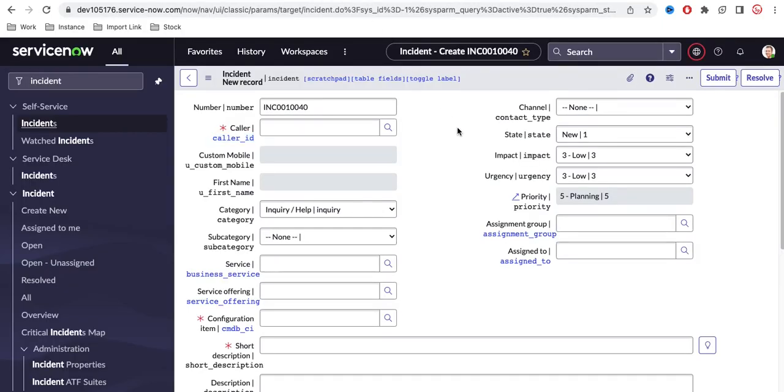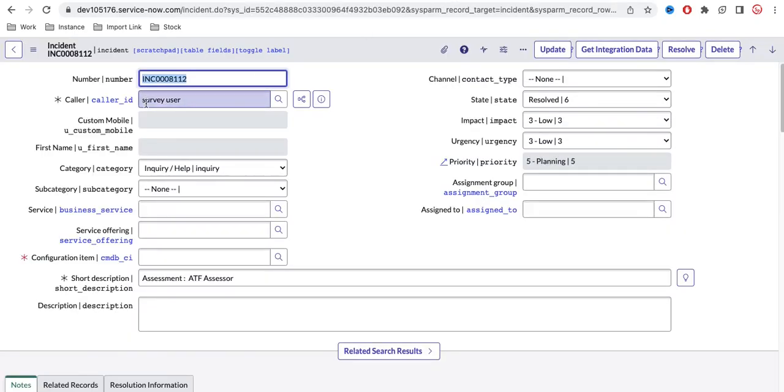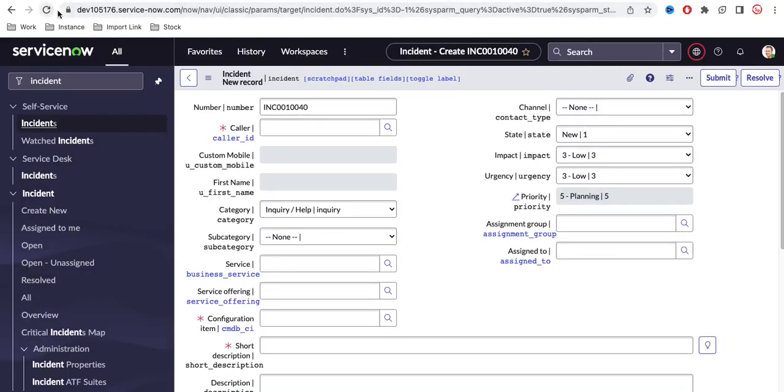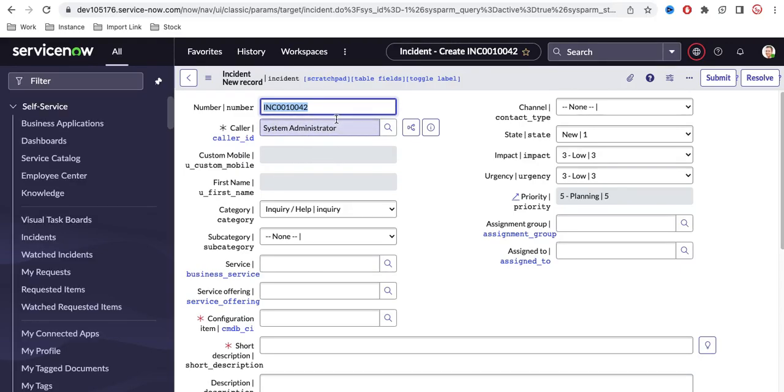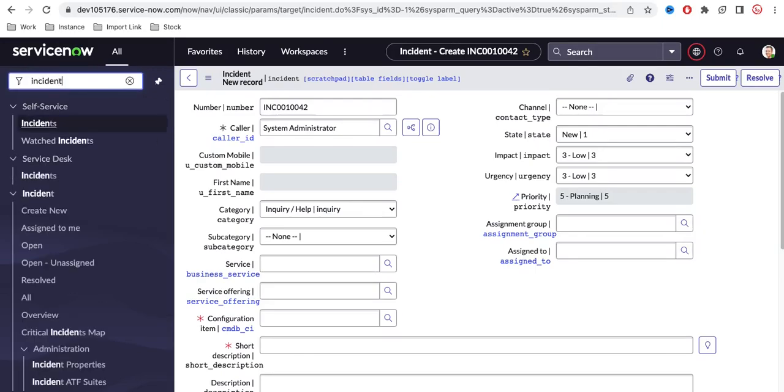Now I have two records. One is a new record where the caller ID value is empty, and the other is an existing record where the caller ID is already available. If we refresh the new record, by default it should set my name as the caller. At that moment it's blank, but if we refresh, it should run the client script and set my name. And you can see it worked perfectly fine and it set my name. If you go to the incident module, under this you have a Create option. If you click here, it will automatically run the client script and then set my name.